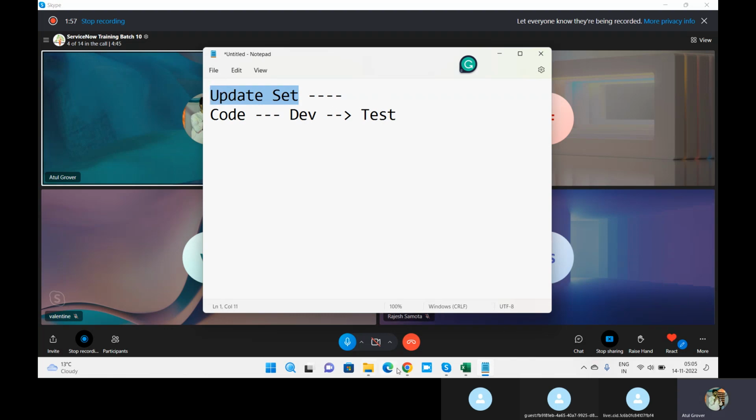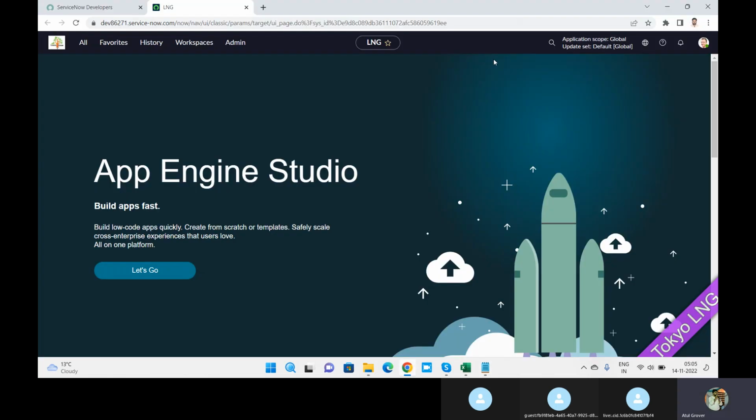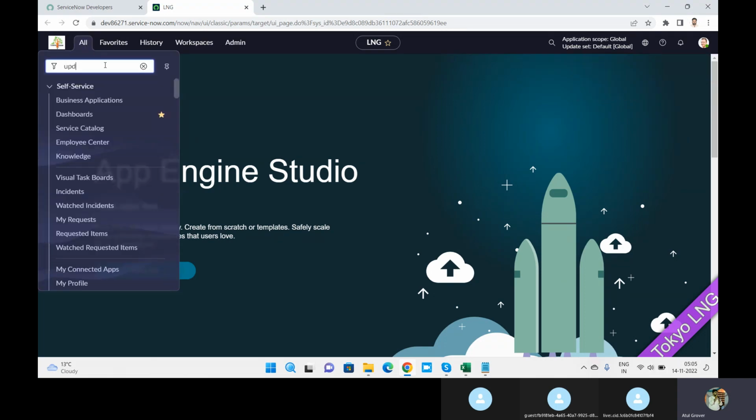So what do you have to do? We know what an update set contains. An update set contains the logic, the business logic, the code, and all. Now we have to capture that. And how can we capture it? We will create our update set. We have two ways. Either you can go here and click on the update set, or you can go here and search for the update set.